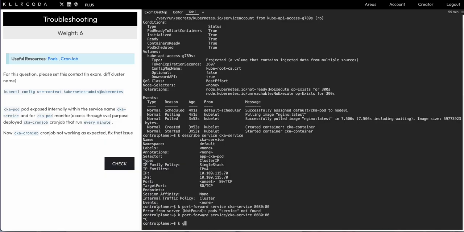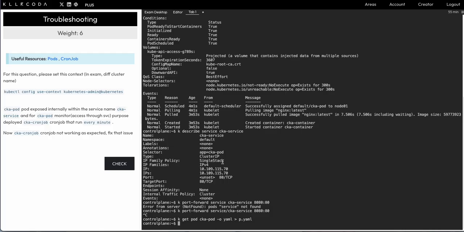We'll try to get the pod, CKA pod, into a manifest file and try to see what the issue is. So before that, let's see that the target port is on 80, it doesn't have any labels, and it has a selector app equal to CKA pod, and the type is ClusterIP, which is default.